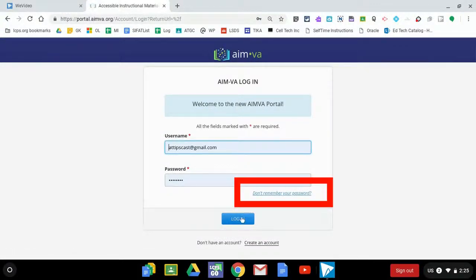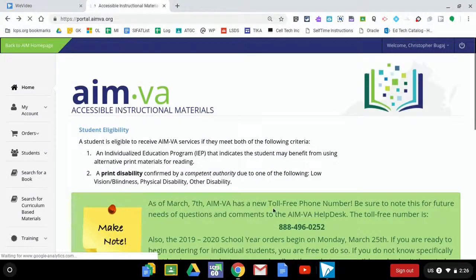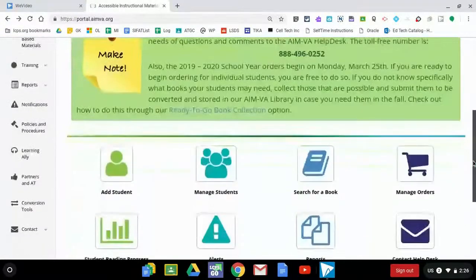If you don't remember your password, you can click the Don't Remember Your Password link to have your password emailed to you. If you don't have an account, you can create one by clicking the link Create an Account at the bottom of the screen. When you have entered your username and password, select Log In. On this page, scroll down to the Search for a Book button and click on it.